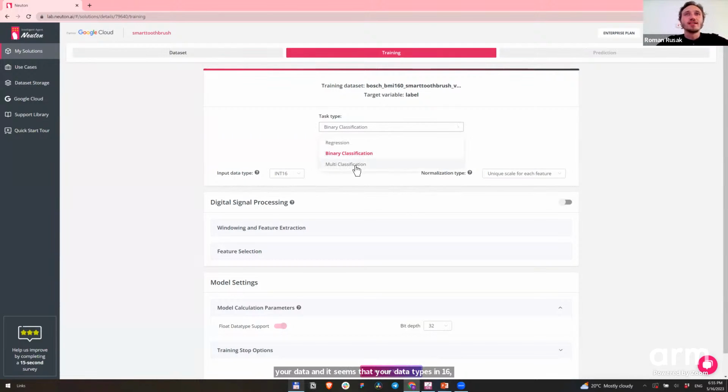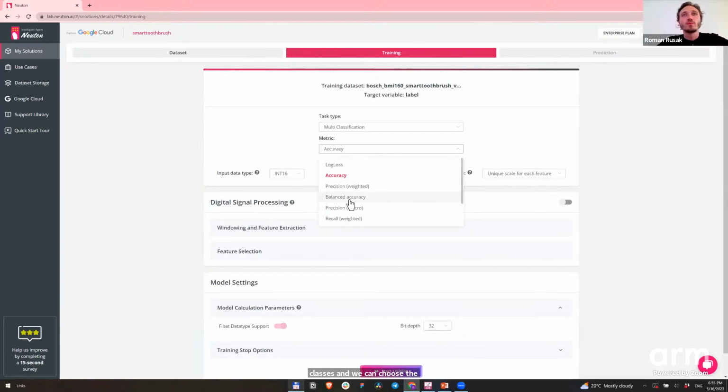We can select the task type for our smart toothbrush model. It's multi-class classification because we have several classes, and we can choose the metric that we will use for model training and optimization. For this, we will use balanced accuracy because we're not sure how well balanced our data set is.